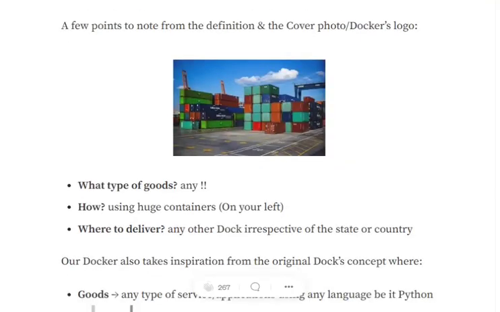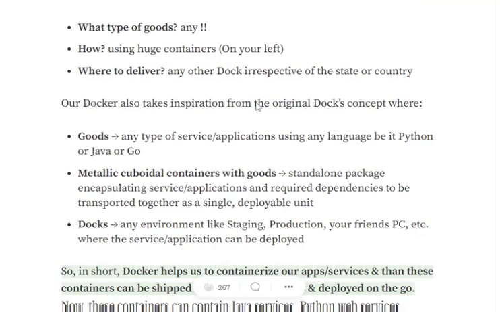What type of goods? Any type of goods it can carry. How? In a dock, they have huge containers, as you can see in the image. And where to deliver? They can be delivered anywhere, irrespective of the state or country. On a geographical note, you do need a license, but in terms of the pathway, if there is a path, it can go to any country, any state. So the whole concept of Docker is taken from docks only.